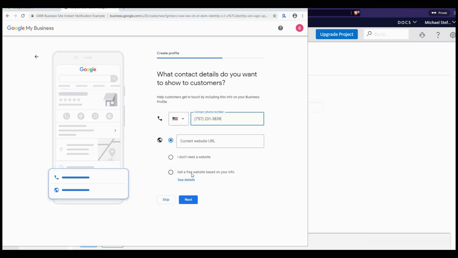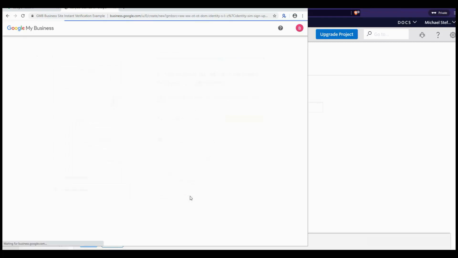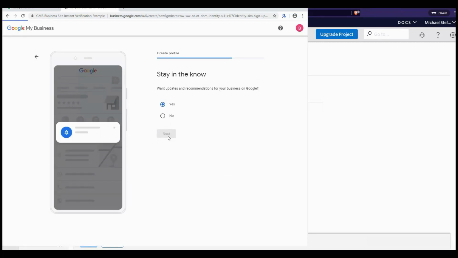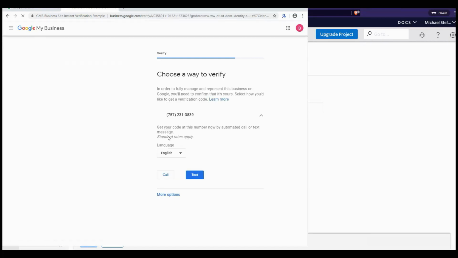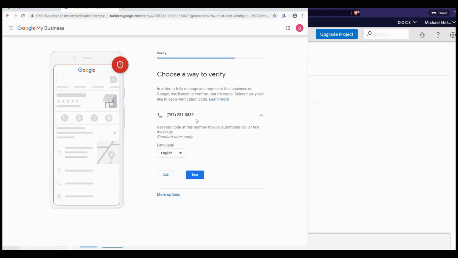Now down here, you want to click on Get a Free Website based on your info. That's what I want. Hit Next. Stay in the know. Hit Next. Let it give you the verification mode, or which method. Ironically, this was a phone number, but this is a brand new phone number. If I were to verify that way, just what's going on right now, and we're in late June of 2021, you could verify and it would sit in review forever. So that's of no use to us.